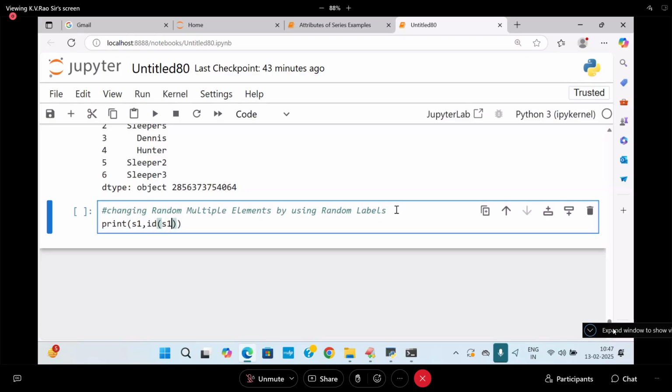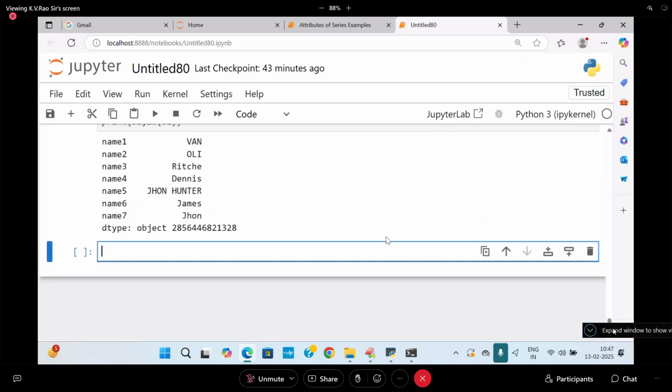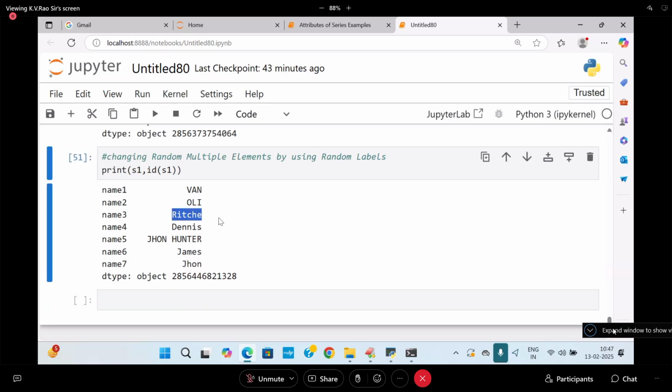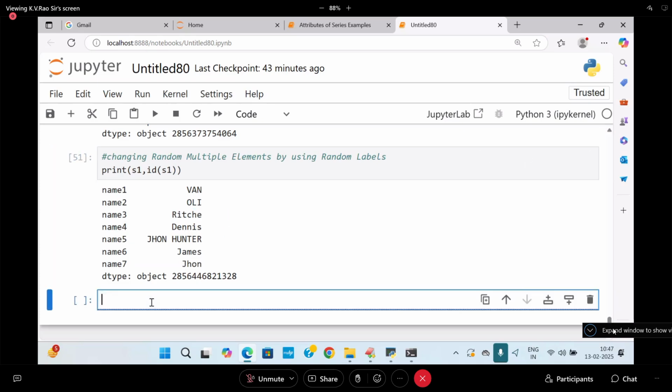So what is this now? S1, and this is called S1. Here I am having Richie, John. I want to change both Richie and John. So I will go to S1 of name 2, name 2, comma, name 7. Are you following me? Name 2, name 7. Here double quotes I am using, here single quotes, no problem. Double quotes, single quotes, triple double quotes, triple single quotes.